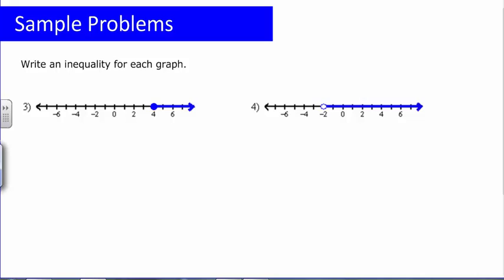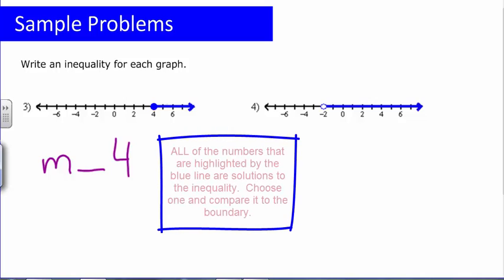All right, I want to write an inequality for the graph now. So first I see what my boundary is, right? It's 4. And then I'm just going to choose any variable I want. So in this case, I'll choose m. Now, I see it's got a closed circle. So I know it's either going to be greater than or equal to or less than or equal to. And then I just look at where it's graphed here. I compare 6 and 4. Is 6 greater than 4 or is it less than 4? 6 is greater than 4. So everything to the right of 4 is going to be greater than 4. So I'm going to use m is greater than or equal to 4, because I see the closed circle here.